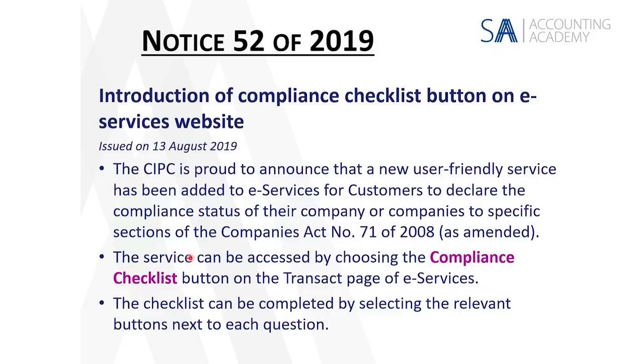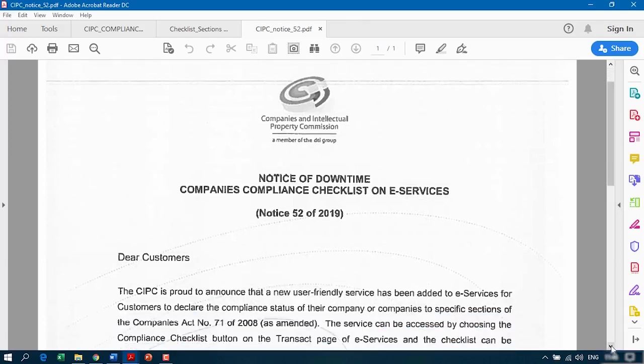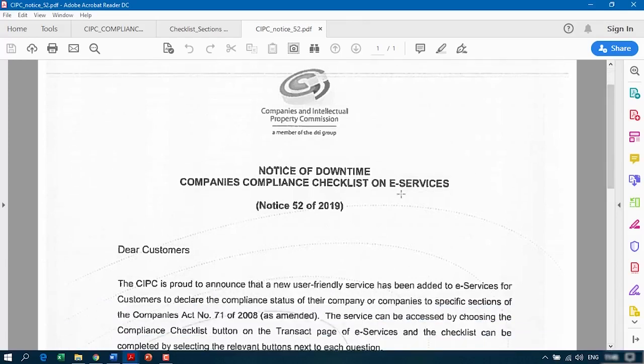Let's have a look at the CIPC notice that was issued. Can I quickly show you what it looks like on my screen? Let me just find it. There we go. You'll see that on my other screen, it says notice 52 of 2019. You'll notice here that it says notice of downtime, which I don't know where that actually comes from, because this was not a notice of any downtime. This was all about the company's compliance checklist that is available on e-services.